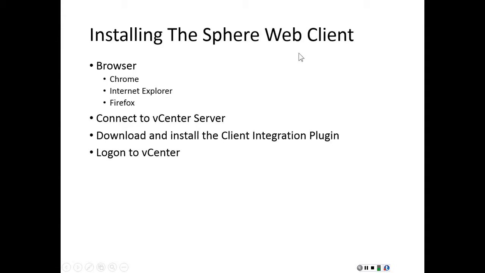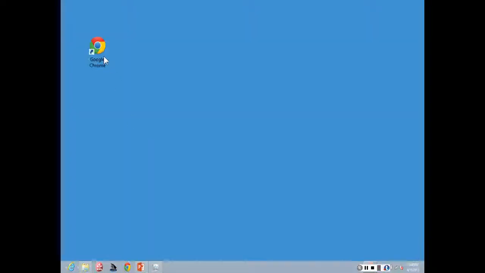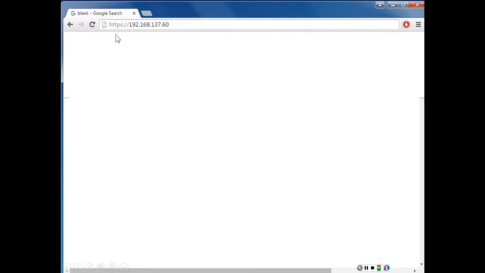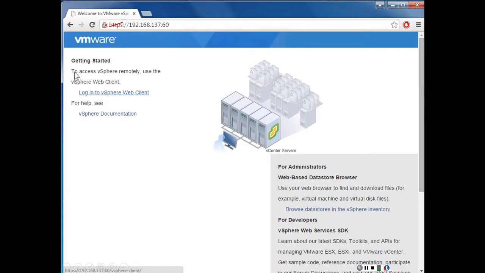So to install the vSphere web client, we use a browser: Chrome, Internet Explorer, or Firefox. Chrome tends to work best with VMware. We connect to the vCenter server, download and install the client integration plugin if we have not done so already, and then we log on to vCenter. So I go to Google Chrome, and then I type in the IP address of the vCenter server. And then I select log on to the vSphere web client.